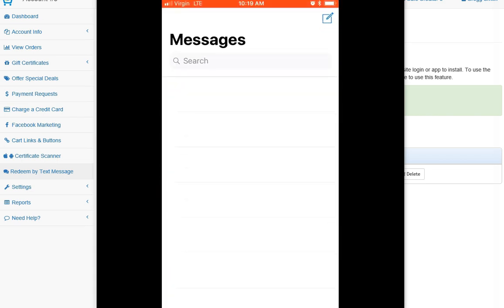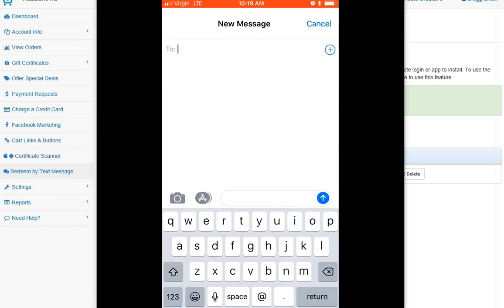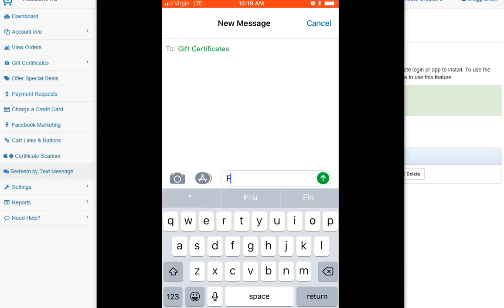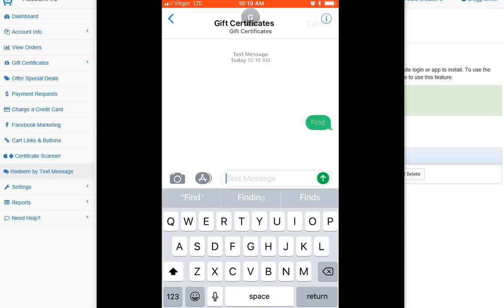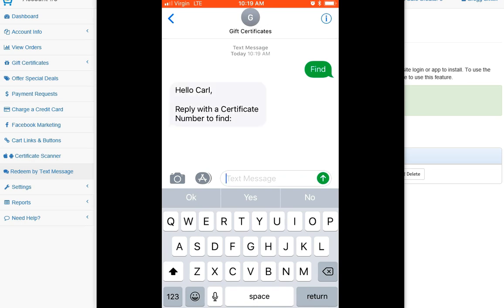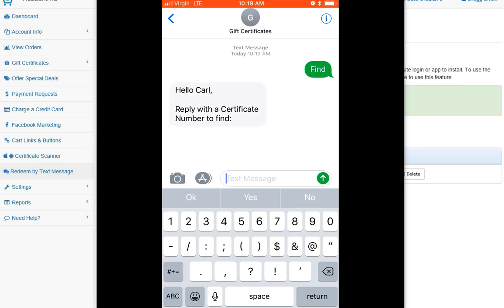So here I'm going to open up a text message and I'm going to search gift certificates. So I'm just sending it a text message. And I'm going to type in the word find. That's the keyword that you're going to use to trigger your interactions every time you send a text to this number. And then it's going to reply back, and I'm going to put in the certificate number because I have a customer in front of me and I'm looking at their certificate.